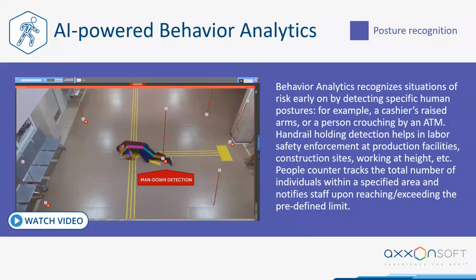For example, like you have just seen in this video, ATM tampering detection can be triggered when a person is crouching near the ATM. Man down detection is triggered when a person is lying on the ground for some time. Raised arm detection is triggered when a person has their arms raised, which may indicate that a potential robbery is taking place. And you can actually implement different other scenarios depending on your needs and requirements. And these are just a few of them that you have just seen.